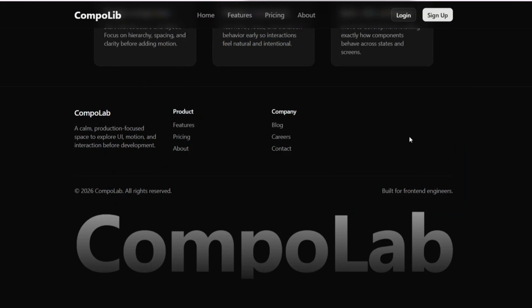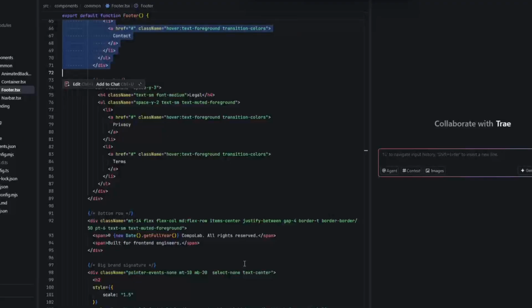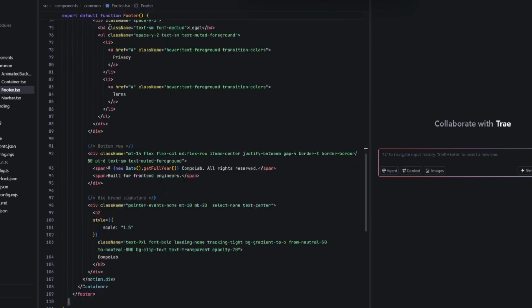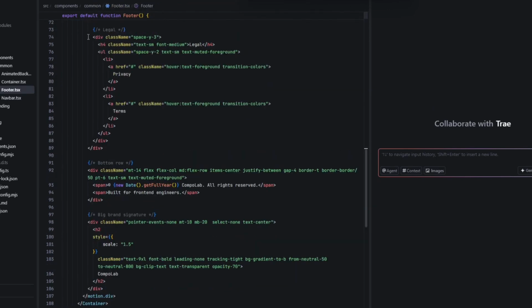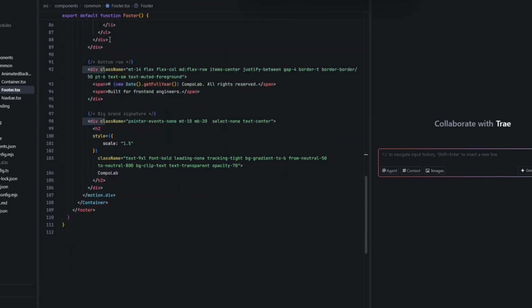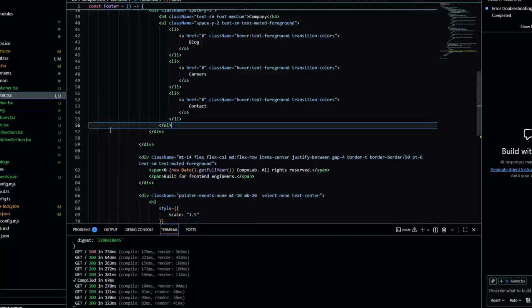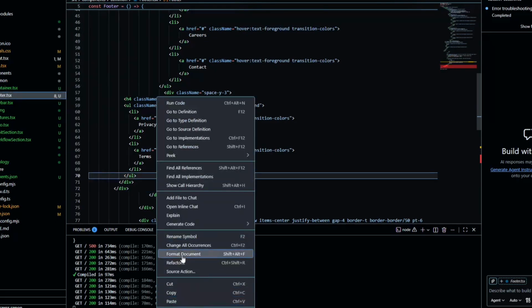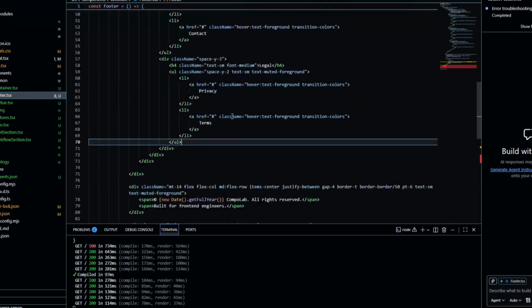Guys, now you can see the company link is also added. Now we are going to add another one, the last one. It is going to be terms, I think. So let's see. Yep, it is going to be terms, legal related. So let's add that. Just copy, then I am going to paste it. Let's enter. Okay, let's format document. Yep, now you can see I have added the other one also.